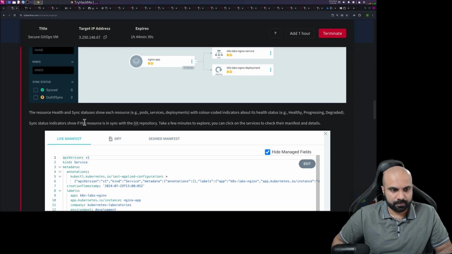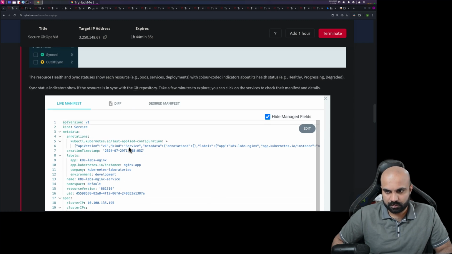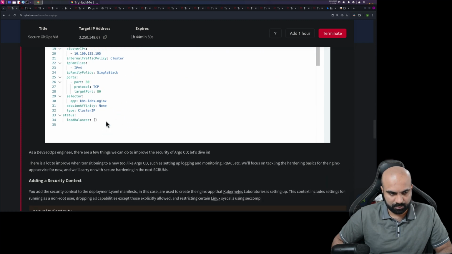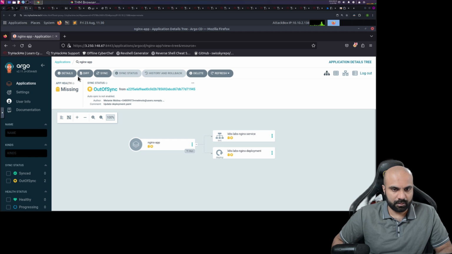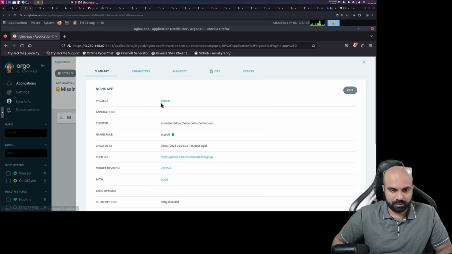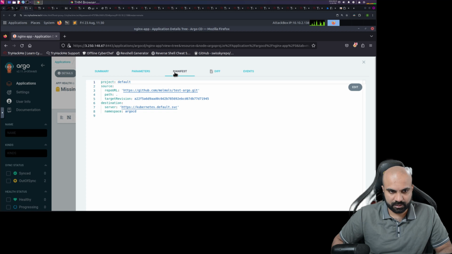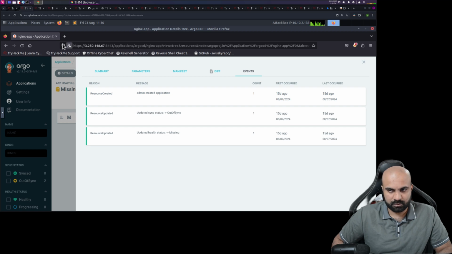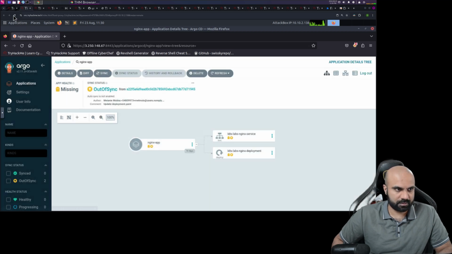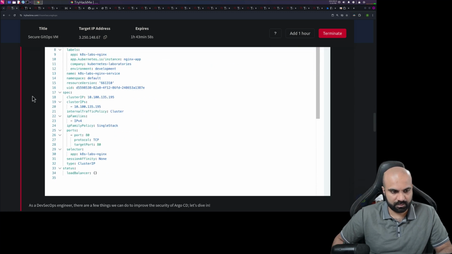Check the manifest and details. We checked it, but I don't know how to come to this state particularly. Refresh. If you click on this one, there is a parameter, and this is the manifest only. This is the diff, and these are the events here. We cannot see the live manifest. Maybe once we deploy, it is available there.